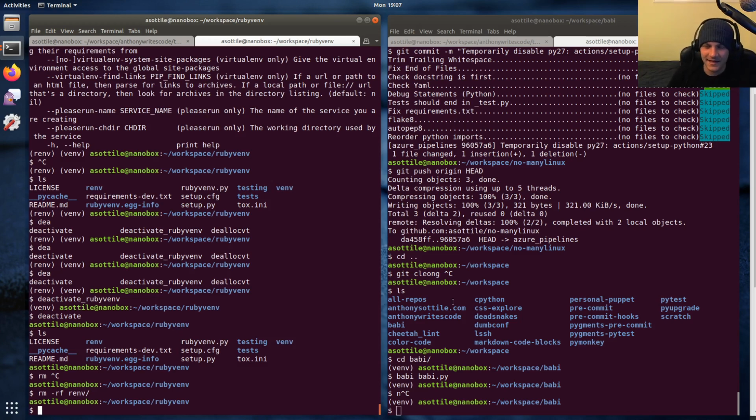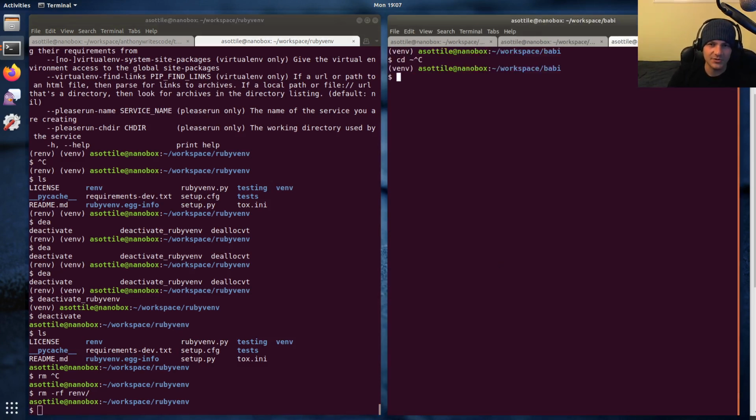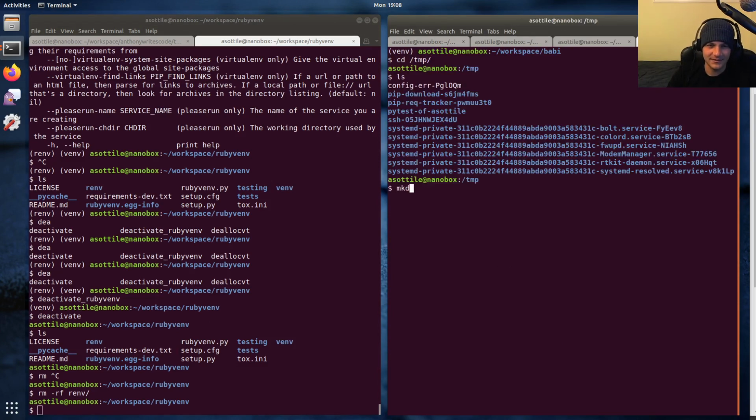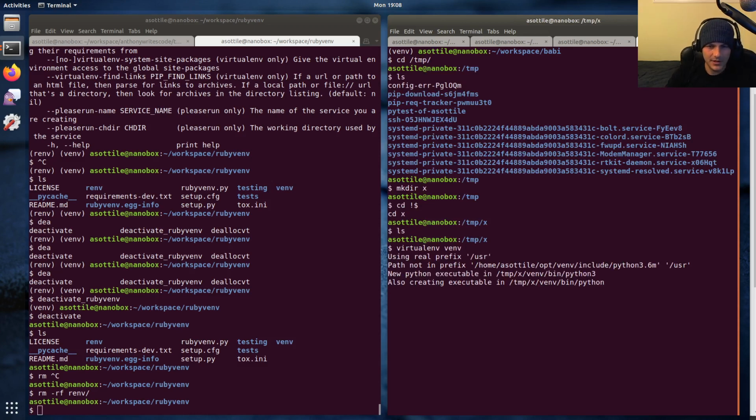Someone asks, how do virtual environments work? It's actually pretty simple. Let me make a virtual env for you. So virtualenv actually works slightly different than venv. We'll talk about them separately.